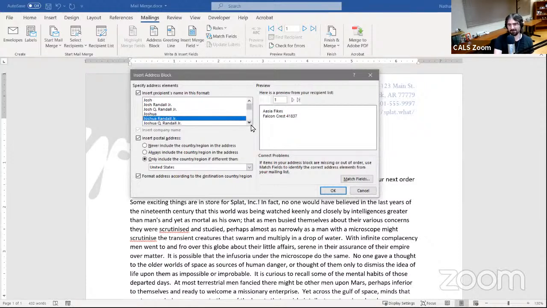Do you want to add suffixes or titles, that sort of thing? Depending on what kind of letter you're writing, you can make that choice. Now, in this case, things like suffixes like junior or a title like Mr., we don't have that information in our data set. So having that junior there won't really do anything. But if we had something like that, then we could choose whether to use it or not.